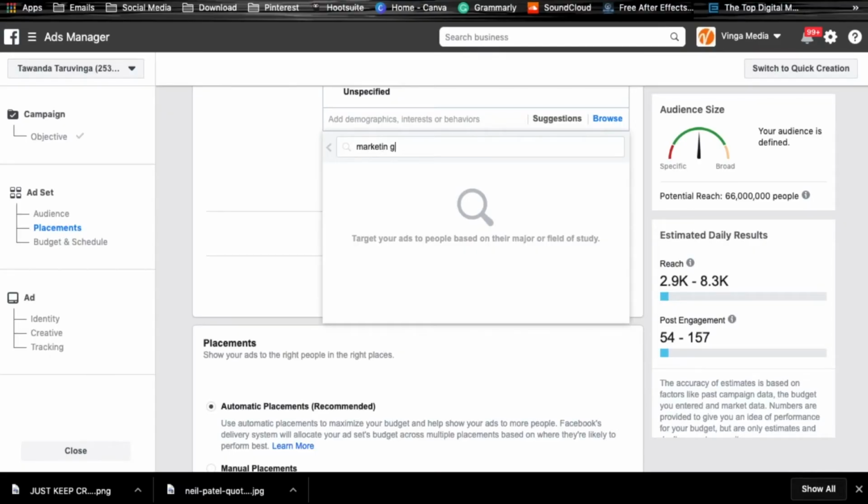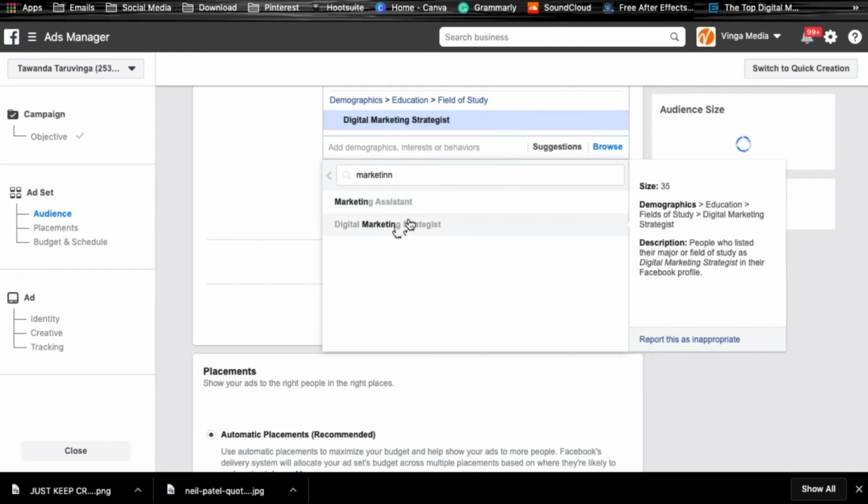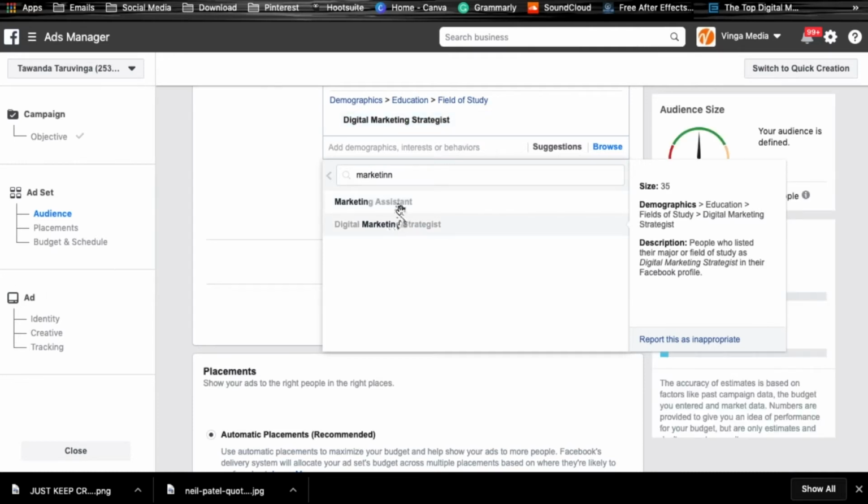Field of study is very important now because you can actually search what your audience might have studied. You know, if you're a debt consultation company, maybe your target is government employees, so your teachers, nurses, and all of that stuff. So it helps knowing what they studied. You know what I mean? So for me, I would say marketing, right? Marketing assistant, digital marketing strategist, right? That's the field of study.